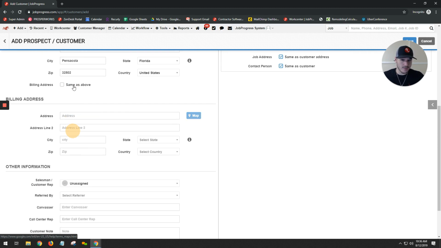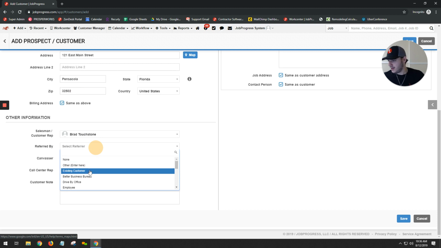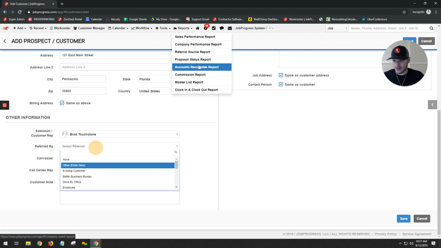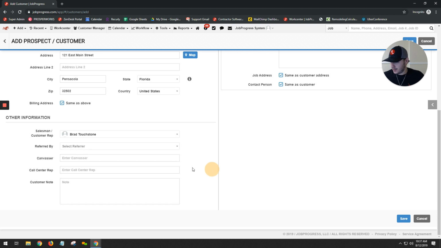This is definitely our CRM portion of JobProgress here, allowing you to identify and narrow down the information that you need. Always go ahead and choose yourself as your sales rep. You can enter in your custom referral sources and later on track them in your referral source report. So this way you can see exactly where you're making money, losing money, and what you need to change in there. Canvasser, call center rep, and customer note, pretty self-explanatory. Your canvasser is going to be whoever you have out there door knocking.